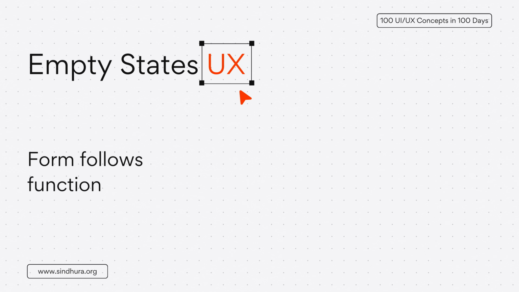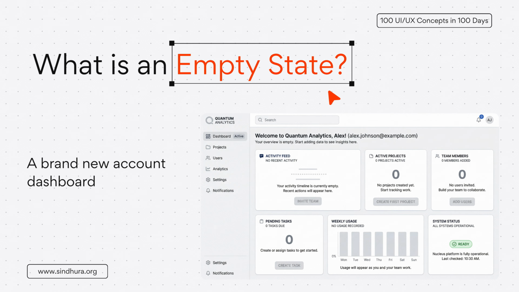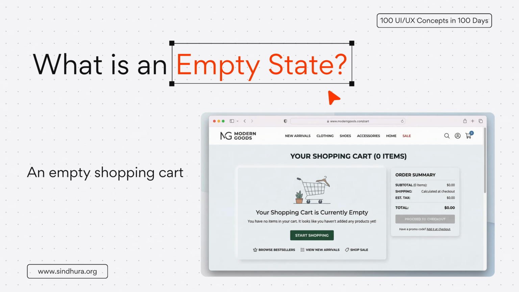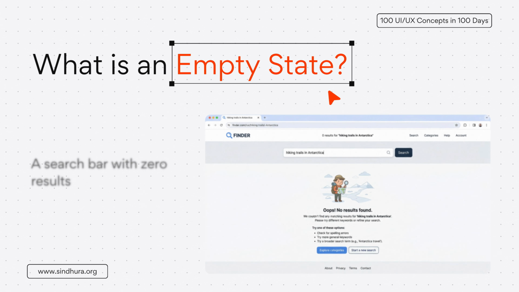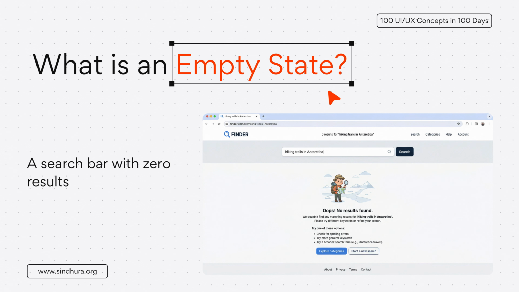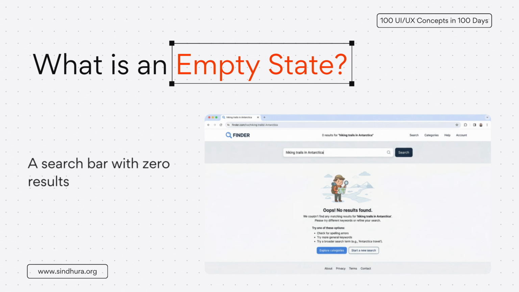Graphic design is about making things look good, but UI UX design is about guiding users' behavior. And nowhere is that more critical than the empty state. An empty state happens when there is no data to display to the user. This usually occurs during first time onboarding, when a user clears their tasks, or when a search fails. It is a critical touch point in the user journey.